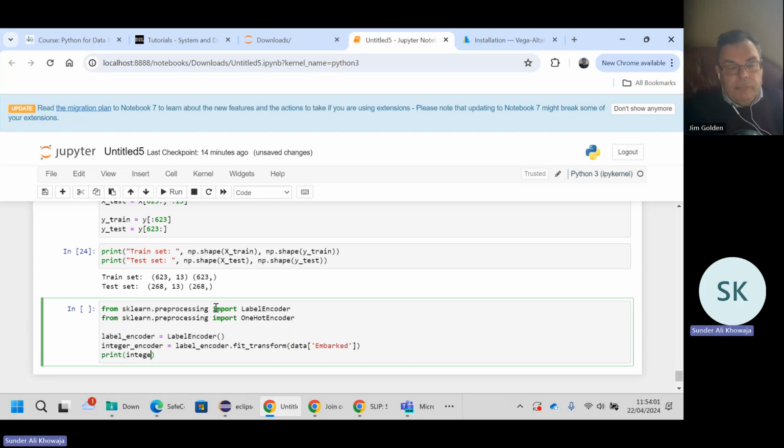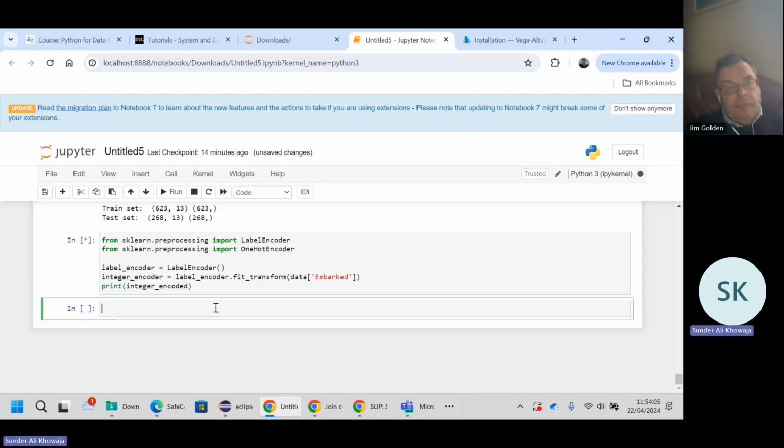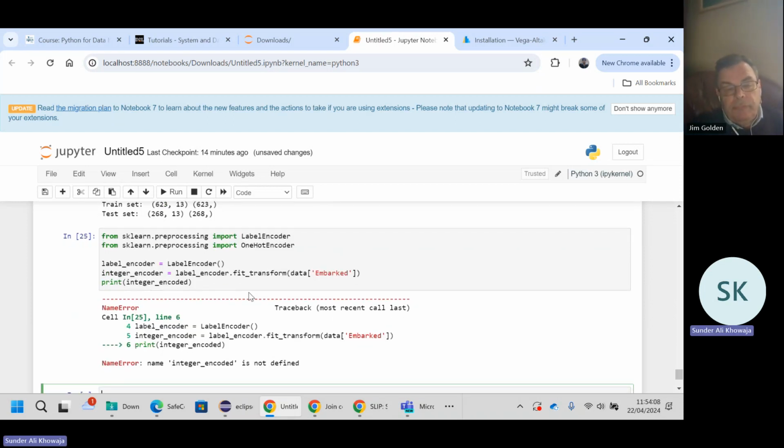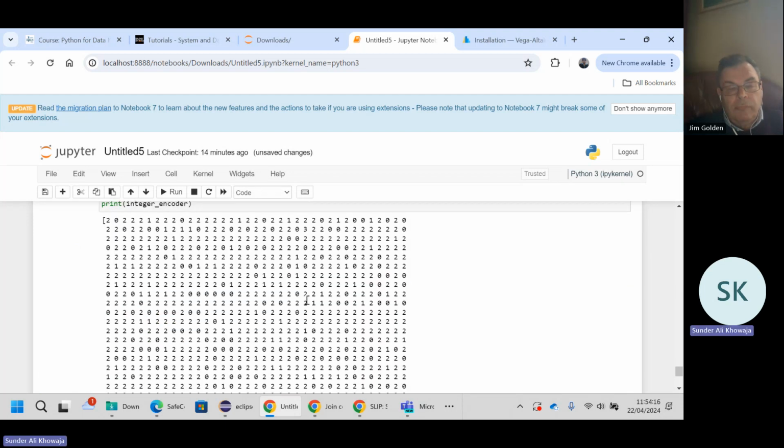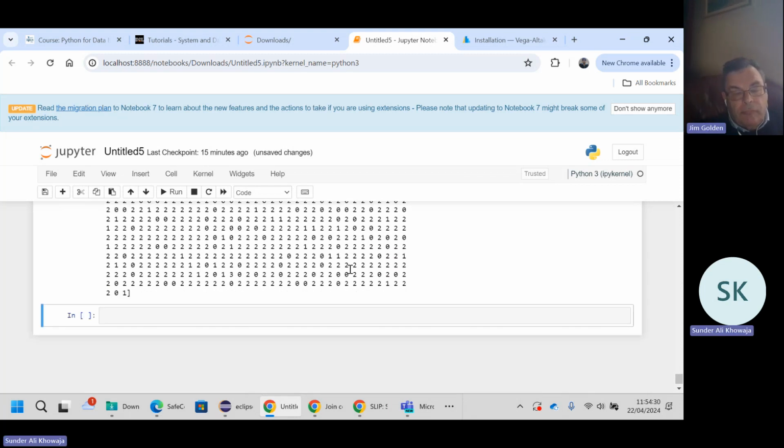If we see what it has created, you will see that it has created 0, 1, 2. So the impact, which was SC or something, the classes have been transformed into integer values.